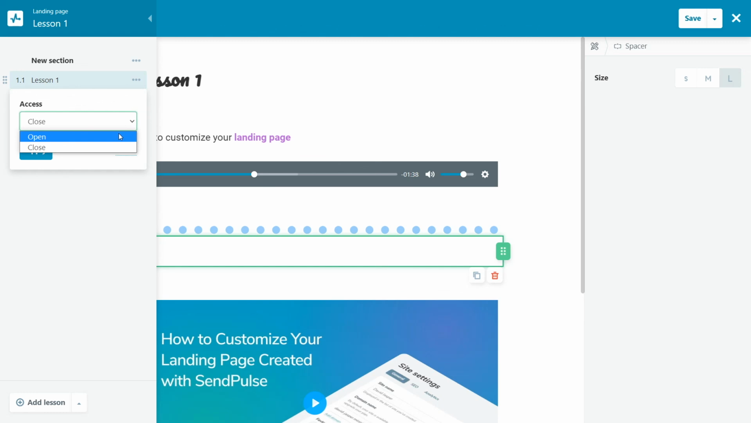Open. The lesson is available to the student. With the non-linear lesson order, they will be able to view it immediately, and with a linear one, they'll be able to view it only after completing the previous lesson. Closed. The lesson will not be available to the student. You can prepare new lessons in advance. Click Apply.